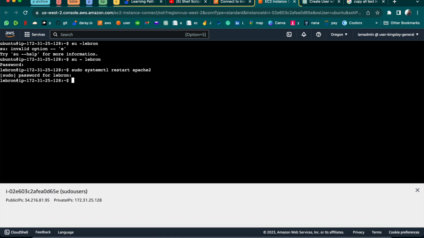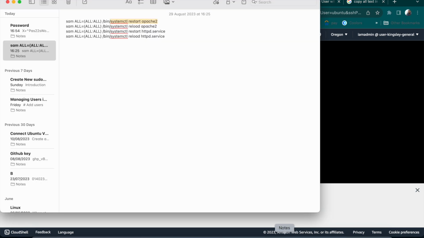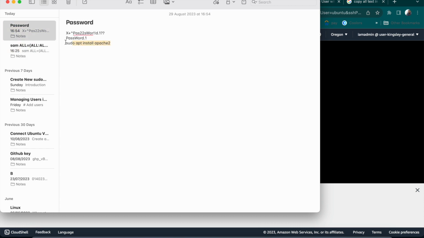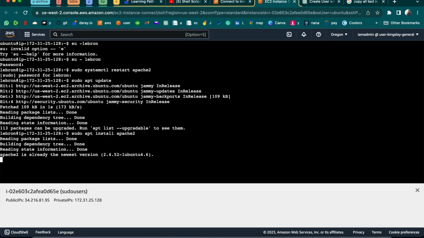But what is that command that Corey wasn't able to run? I think it's sudo apt update. See, LeBron is able to run it. And the last command that Corey wasn't able to run is, where is it? Sudo apt install apache2. Let's try installing. As you can see, LeBron was able to install it.